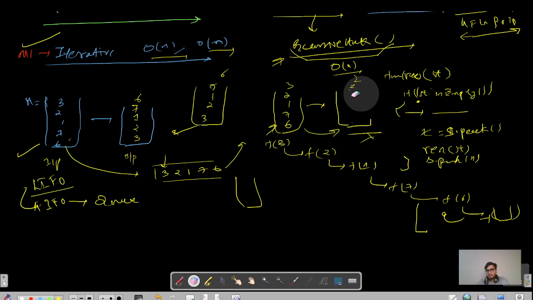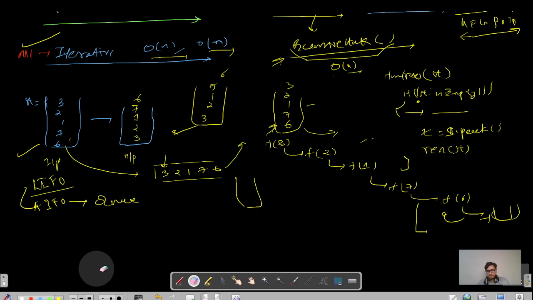So let me erase this. We cannot write s.push here. So what are the changes we need to make? We need to make one more function, because the order of the elements we are getting using recursion is again 6, 7, 1, 2, 3. Instead, we want the other way around. We want 3, 2, 1, 7, 6.